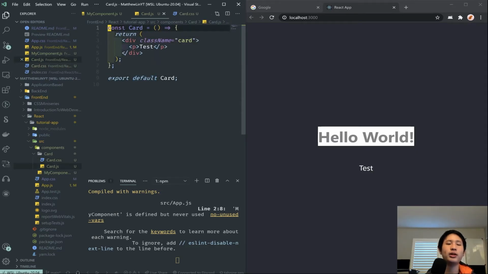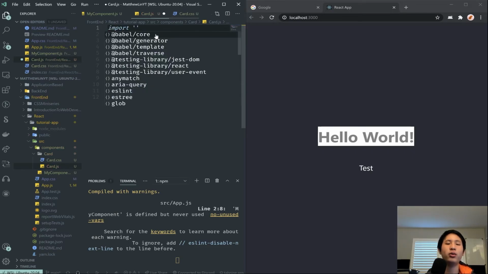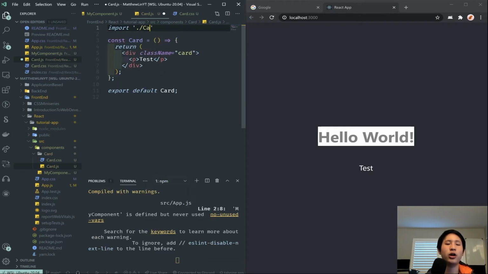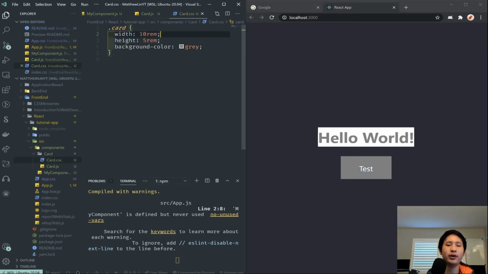So remember, to import styles, we have to come to the top of our JavaScript and just do an import with this ./card.css. And just by doing that, we have this up and running. Now you can see this card here is actually working.